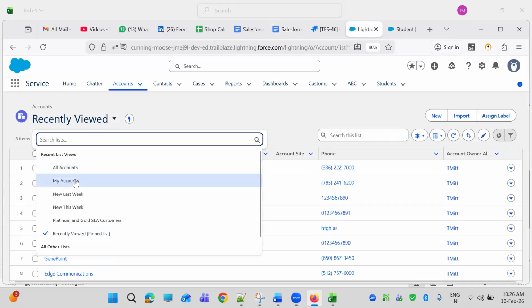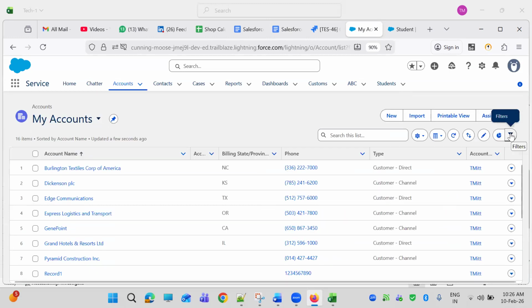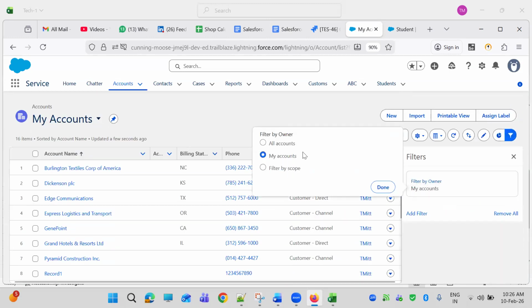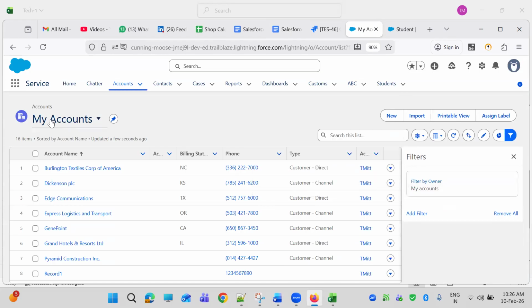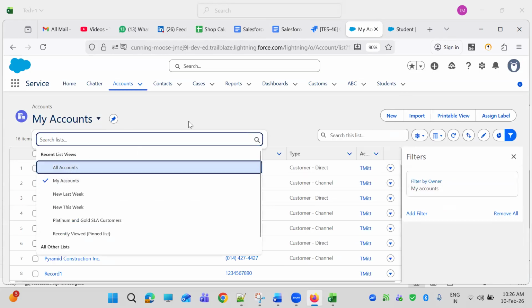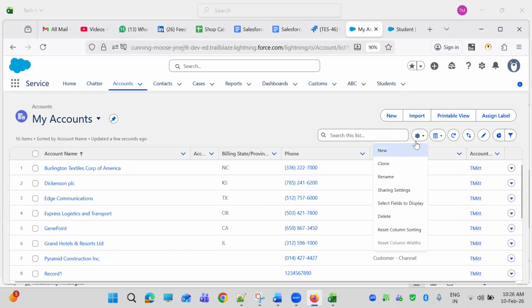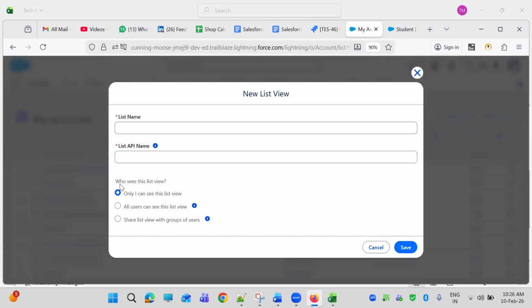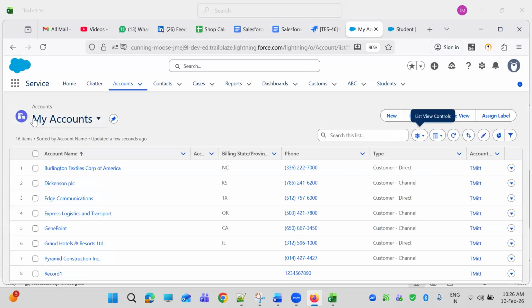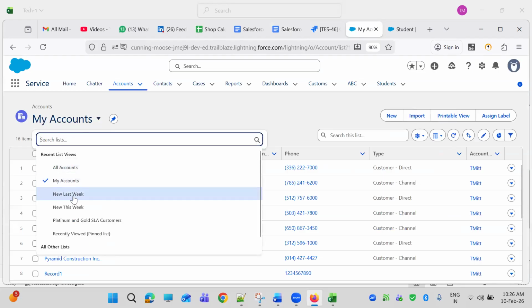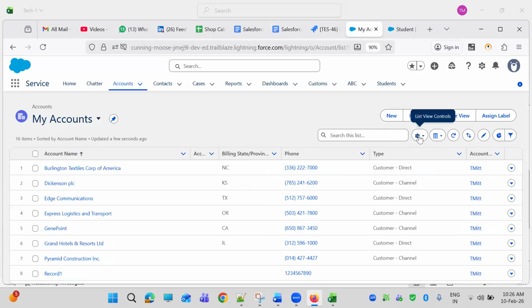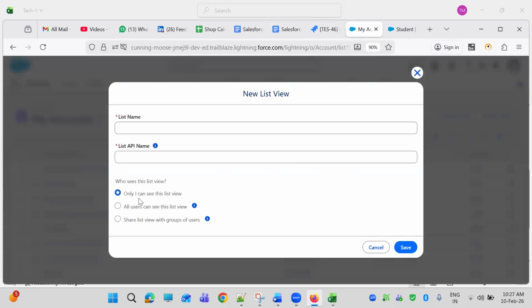Now there are a few more things in the list view. If I create a new list view, it will give you an option: my accounts, new last week, or this one. Let's suppose I am creating this list view. So this list view will be visible to whom? Only I am creating it. Let's suppose I'm a developer. Only I can see this list view.